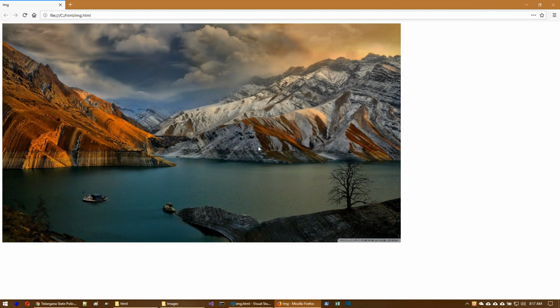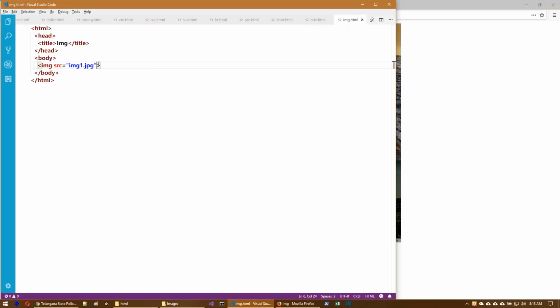But notice carefully, the image is a large image, and it appears as it is. But this much size is not required for me. I want to reduce the size. To reduce the size, we have to use width and height. Width means the horizontal pixel count, height is the vertical pixel count. For example, width equal to 200 pixels, height equal to 150 pixels. As per the requirement, we can give any number of pixels. So it is reduced to that much size.